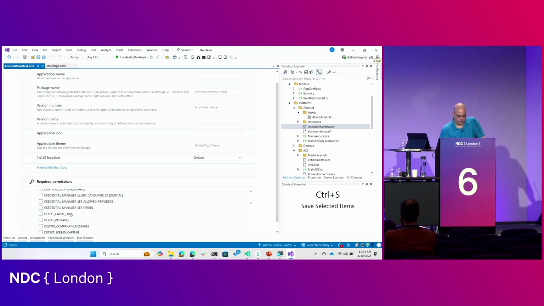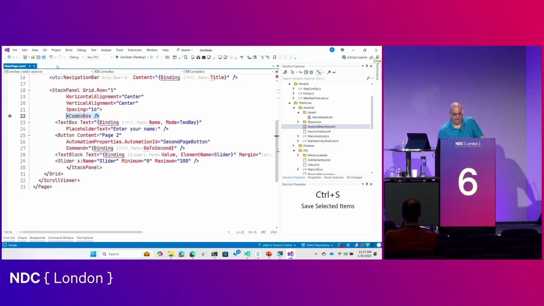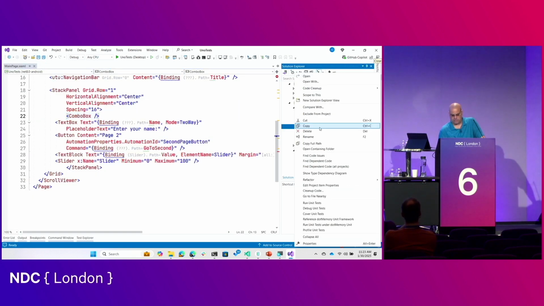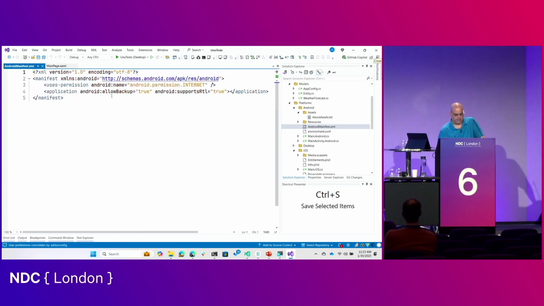So we're going to tell it that we want internet access, and then save it. Essentially, it just writes out that property to this Android manifest. Right now, we're using the Visual Studio editor for it, but if we look at the file itself and choose open with, and let's do text editor, you see it just says it's using the permission of internet.